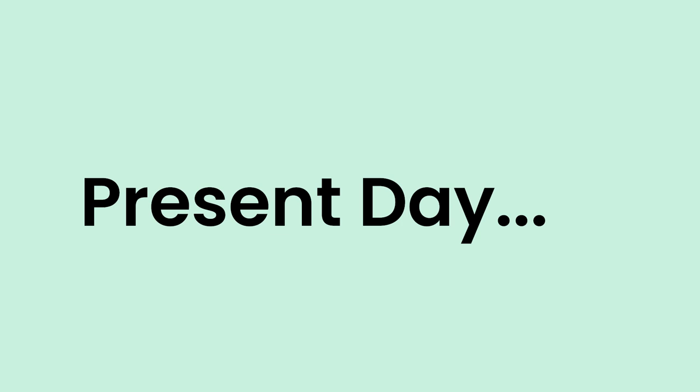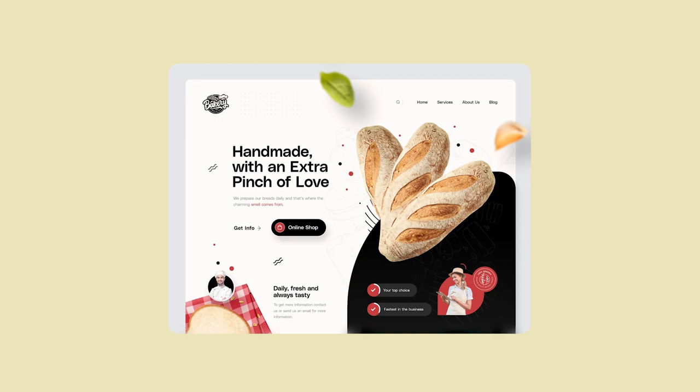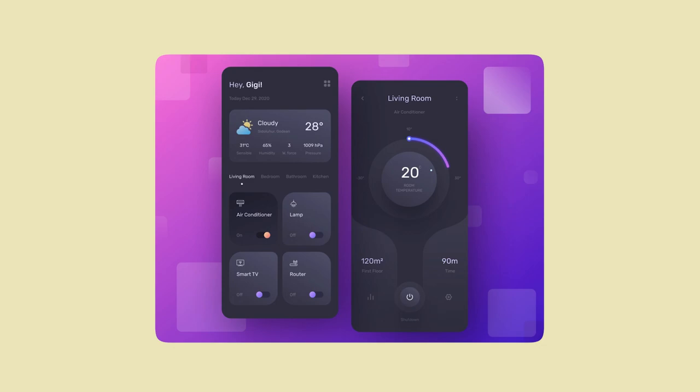These days, flat design and minimalism is still largely with us, except we've added a few more trends. Highly illustrative UIs with beautiful animations, a lot of color and depth, and even neumorphism, glassmorphism, and neo-brutalism.